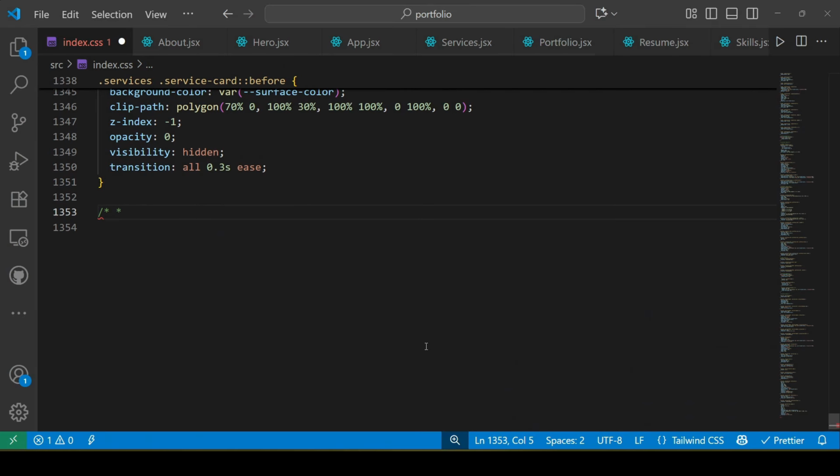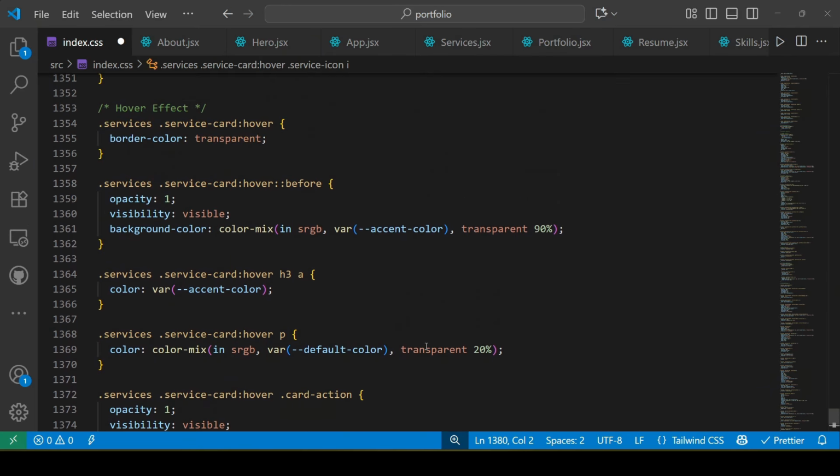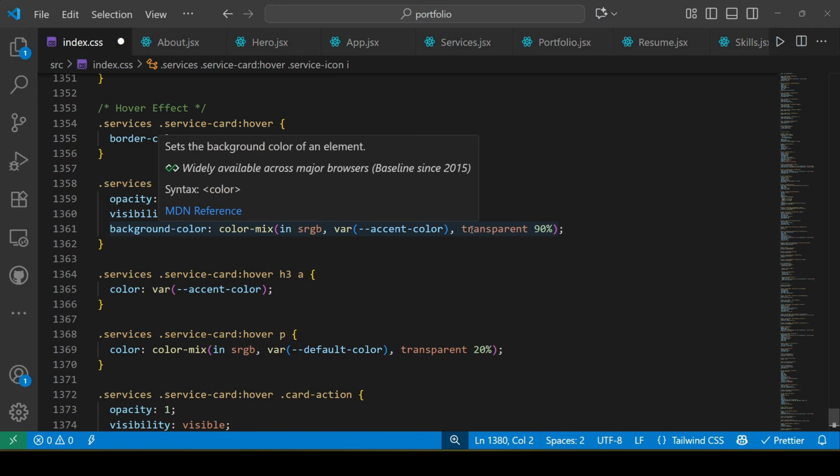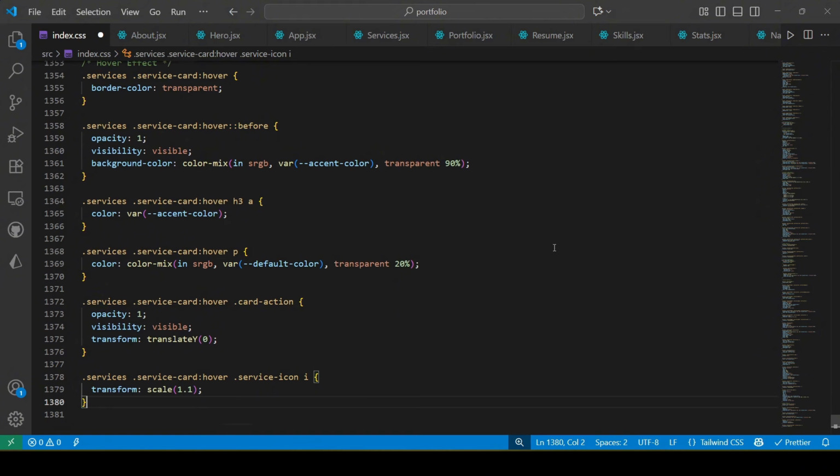Then we add hover effects to make each service card interactive. So when hovering, the card's border becomes transparent and the decorative overlay appears with a soft accent color. And the heading link changes color, and the paragraph text becomes slightly lighter. And the card action button fades in and moves into place, while the icon inside the service card slightly scales up for a dynamic effect.